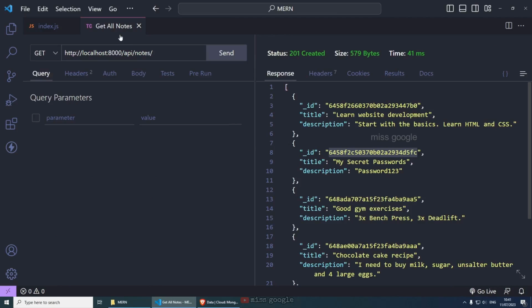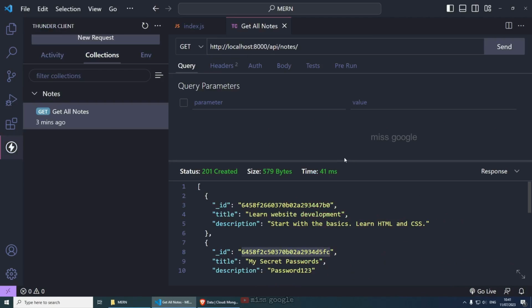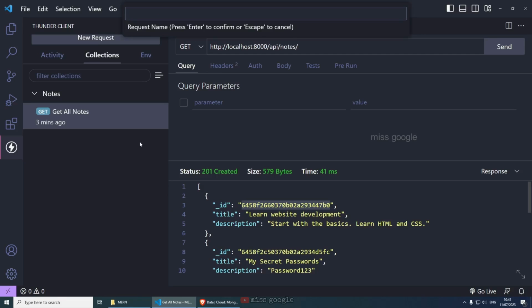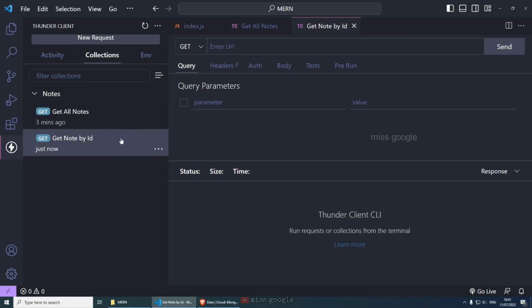I've got it open inside here. In fact, let's have it like that. And now let's copy an ID, let's say from this one. I'm going to copy an ID. It needs to be a valid one that we have in the database. And now we can create a new request here. So new request. This is going to be get node by ID. Press enter. And then this is going to be a get route one more time, so we don't need to change this. The URL is going to be HTTP localhost:8000/api/nodes, and then we need to paste the ID in here.